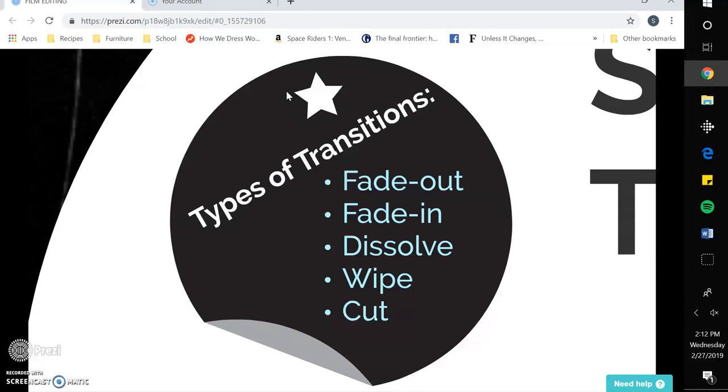But a wipe is where there is a boundary line that moves across the screen and basically shot B pushes shot A off of the screen. It wipes it away. Now, this is probably most common from the Star Wars films. I will show an example in class to show you the difference between fading out, fading in, dissolves, and wipes.